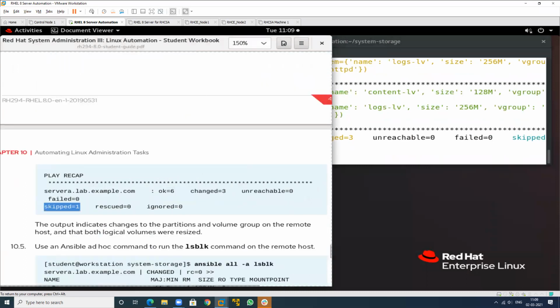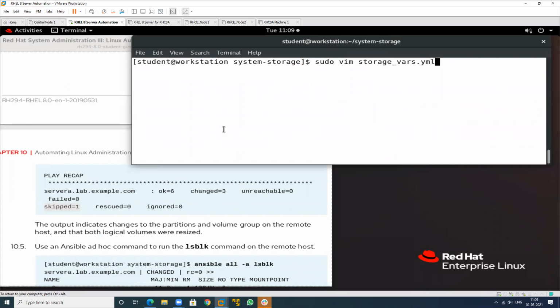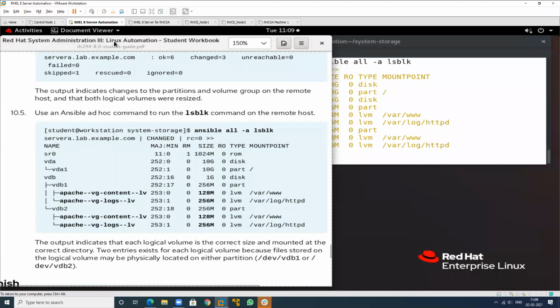So just check again by using which command? This particular command. Is the partition created or not? It's 128, 256, 256, 128, 256. So this is my vdb1, this is my vdb2. So I can check. See, this whole exercise has been completed.